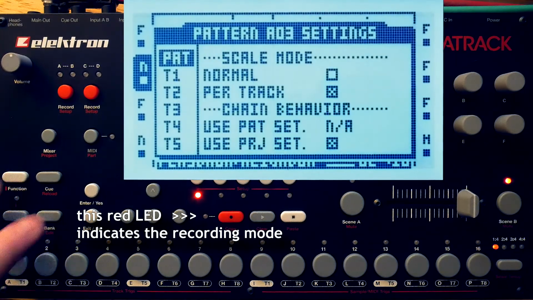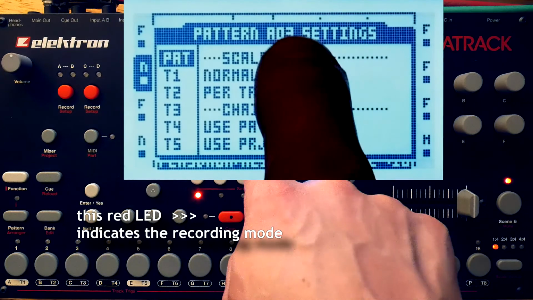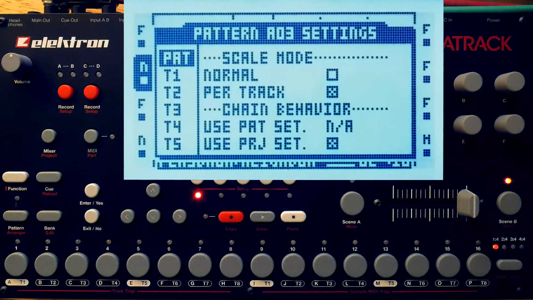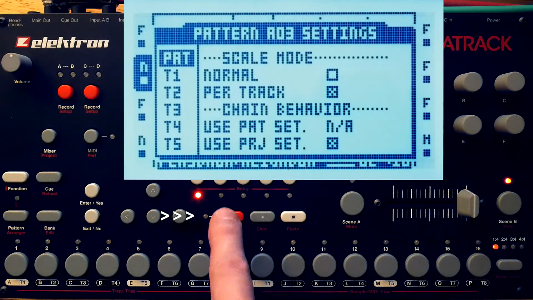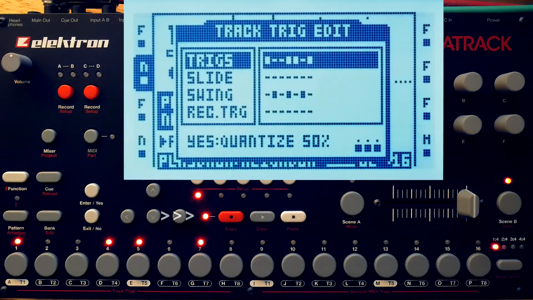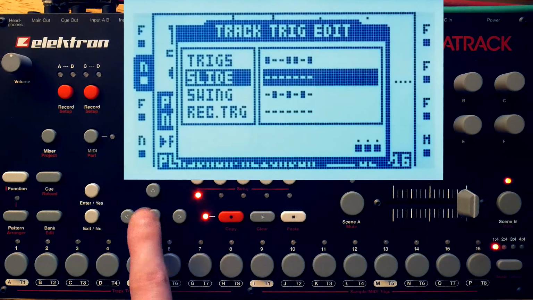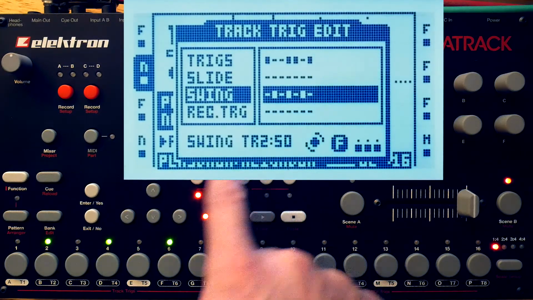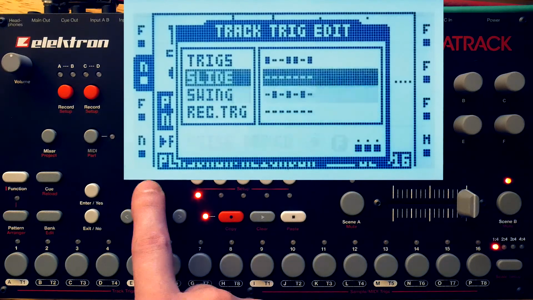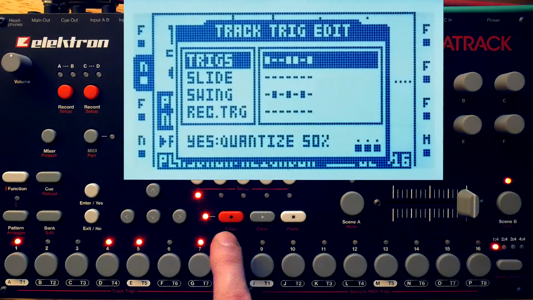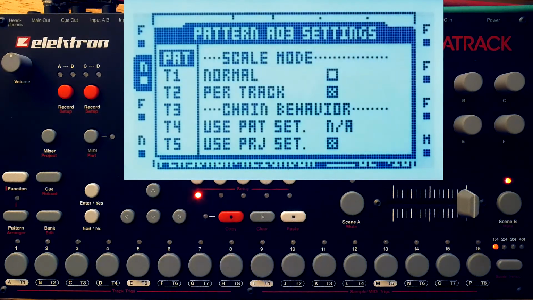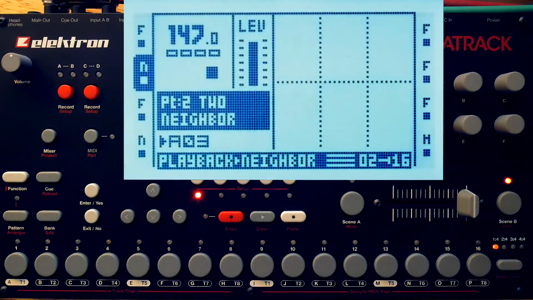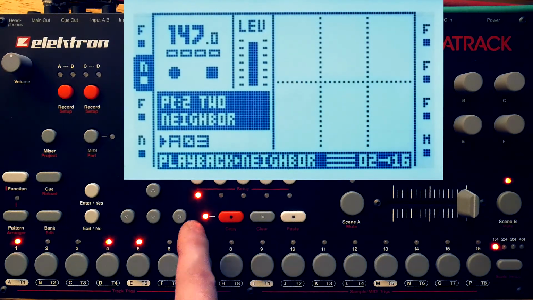button brings us to the pattern settings menu. This has important features like the per track scale mode setting or the pattern chain settings. If we switch on grid recording mode, we're now in the track trig edit window, needed for editing slide trigs and swing trigs. It also conveniently displays recording trigs, giving a nice overview of the relationship between the various trig layers on a given audio track.